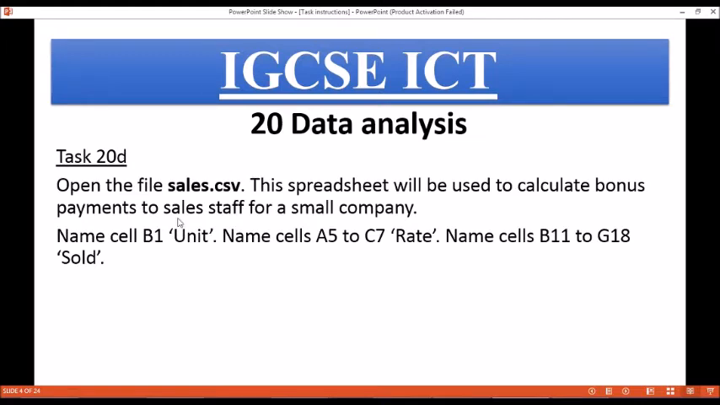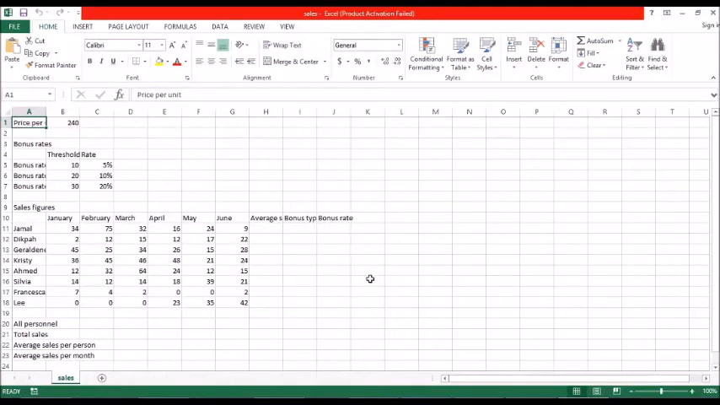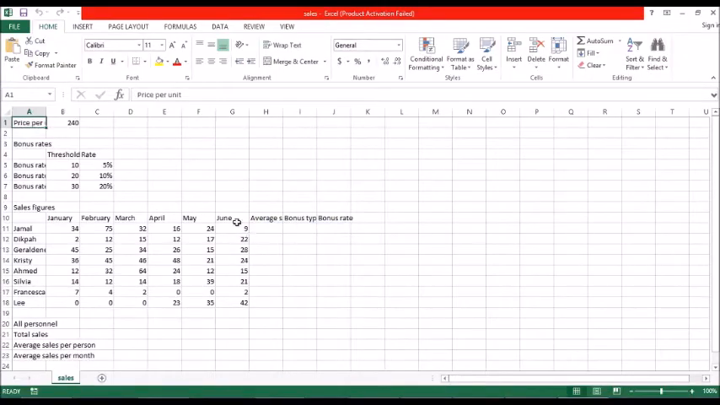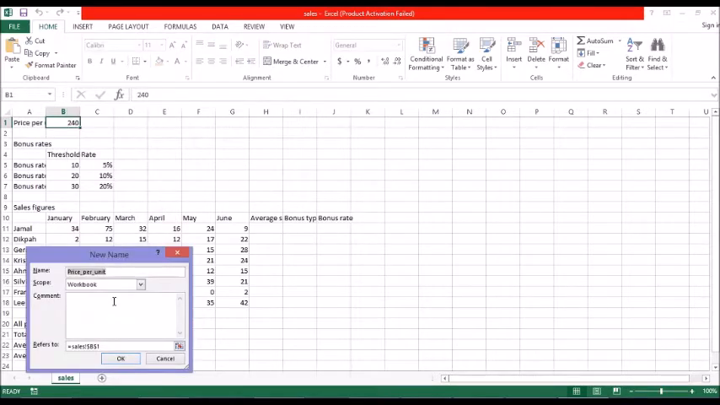So we'll begin by first opening the file specified, sales.csv, and after opening the file, the next thing we have to do is to name cell B1 unit. So we look for cell B1. This is cell B1, and as you can see, that is the name in the name box. So for us to rename this particular cell, we have to right click on this cell and scroll down to define name.